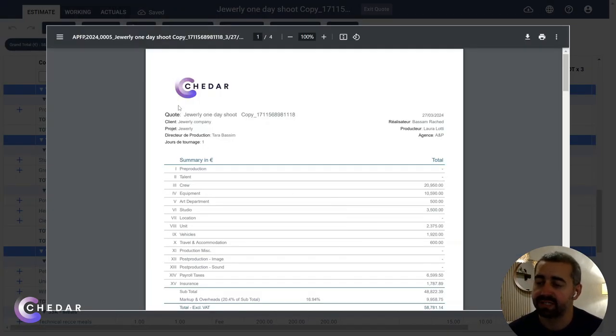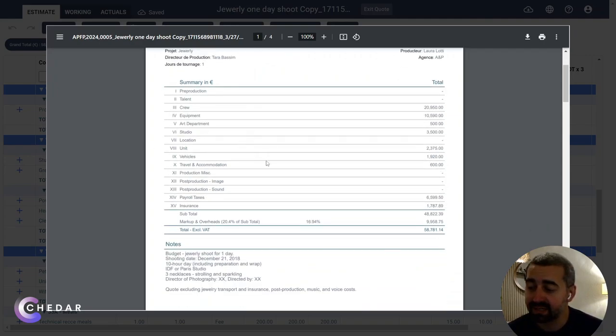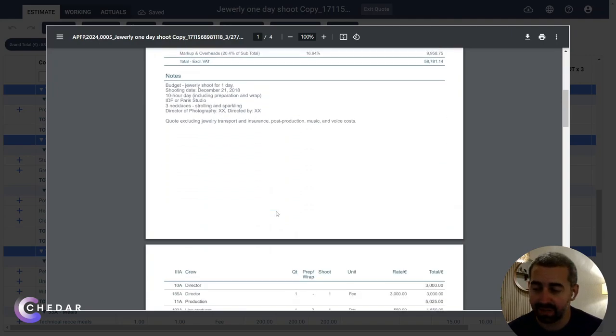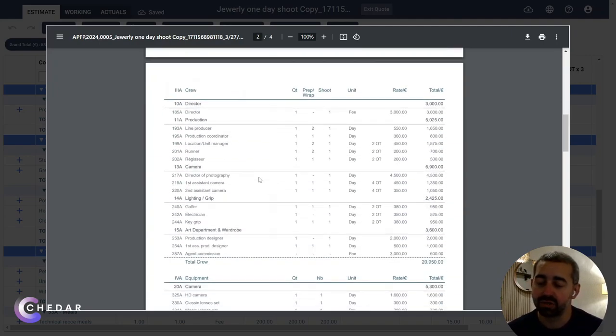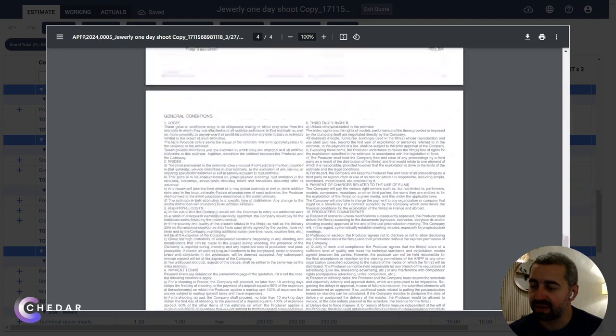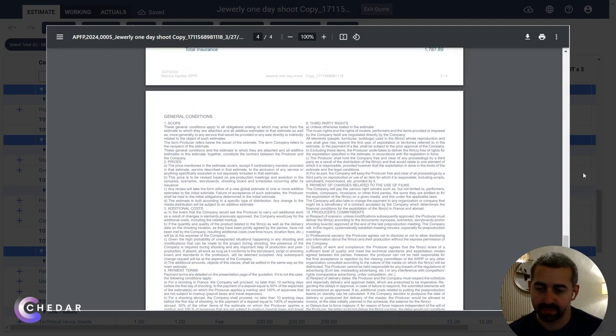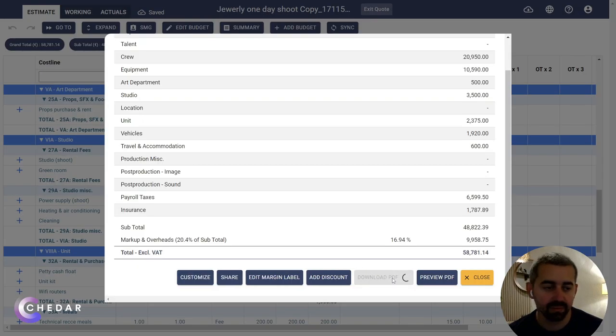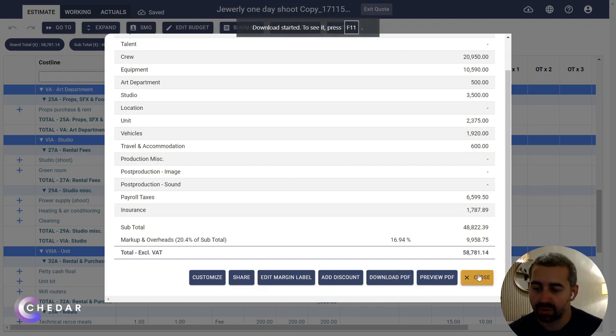Of course, here you can personalize your logo. You can personalize the headers as we've seen before. And this is a quick summary. Of course, you can add notes and the bid letters. And then the second page goes through the list of the estimated cost lines. And then finally, you get the general terms and conditions. If you're happy with it, you just download the PDF, and the PDF is downloaded to your computer.